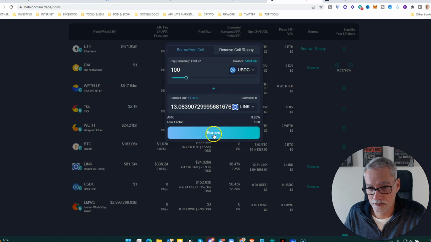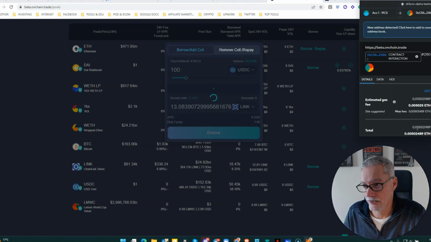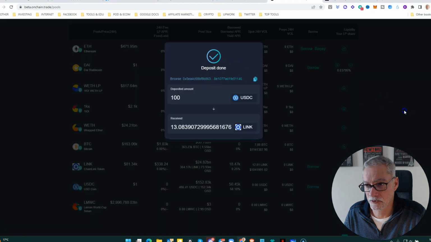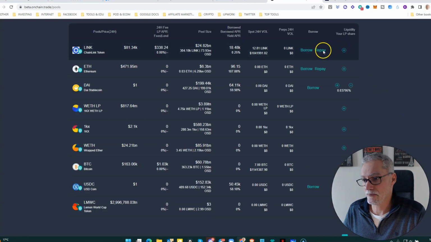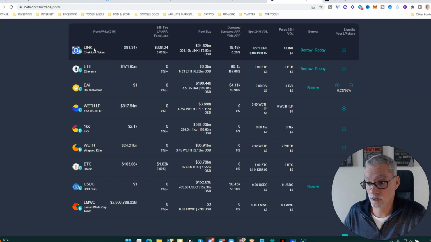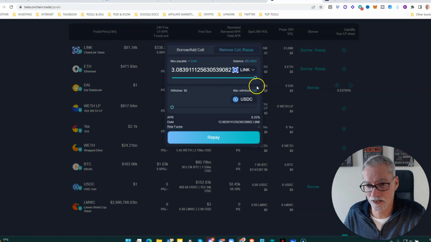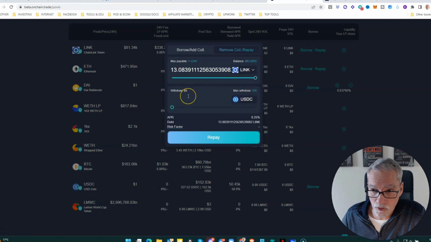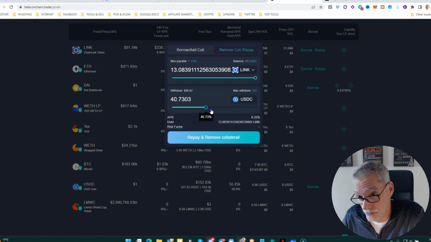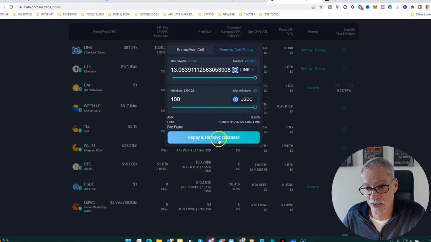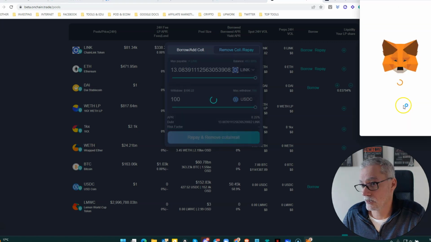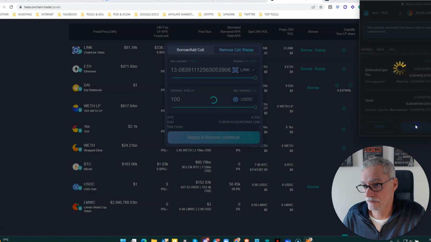Okay, so let's click on borrow, confirm and confirm again, and deposit done. And as you have noticed, the repay button has appeared, meaning that if you want to repay the link that you have borrowed, you just click on repay, and then you just drag this if you want to repay all of the tokens to 100%. And you can also withdraw the collateral that you have deposited earlier. So let's just drag this to 100% and then repay and remove collateral and confirm and confirm.